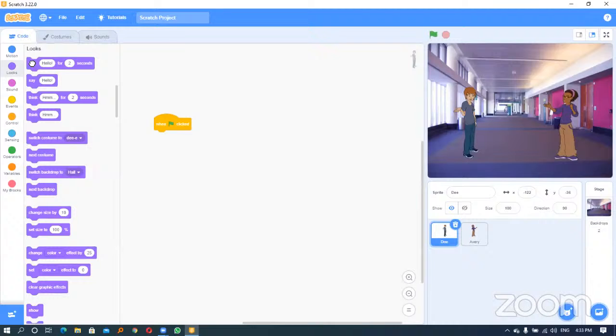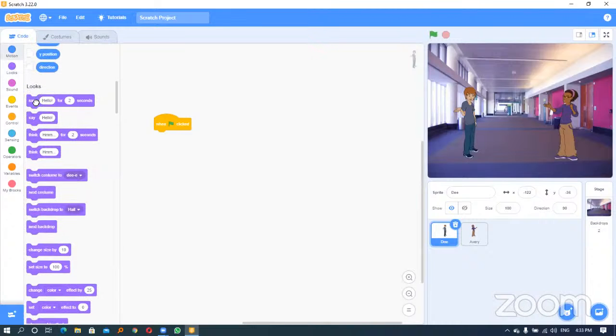So you click and hold and then drag this and put it below here, and change this and put a different message, and we say, "Hello, hi, Avery." So D is greeting Avery and we expect Avery to respond. Are we together? So for Avery to be able to respond, this message must be sent to her.